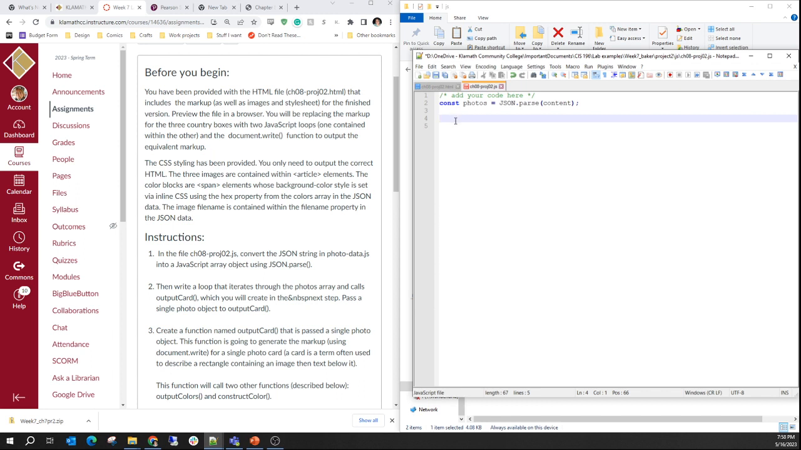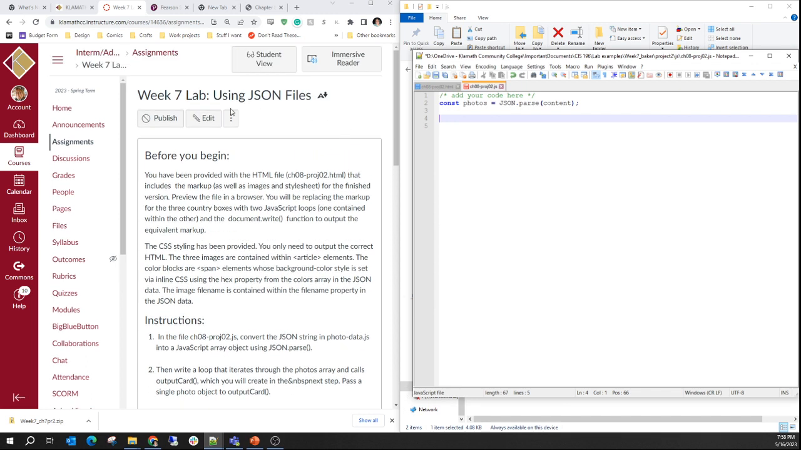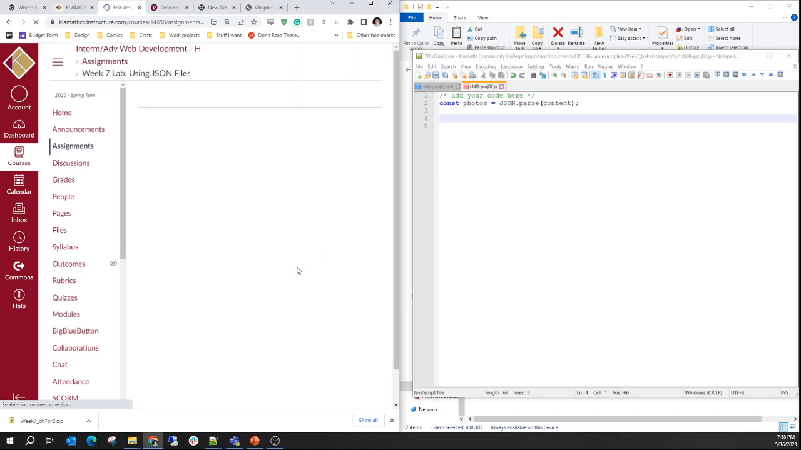Okay? The next thing we're going to do is write a loop that iterates, which just means it goes from one to the next, to the next, to the next, through the photos array, because that's how the JSON parses it, and calls a method output card, which you are going to create in the next step.